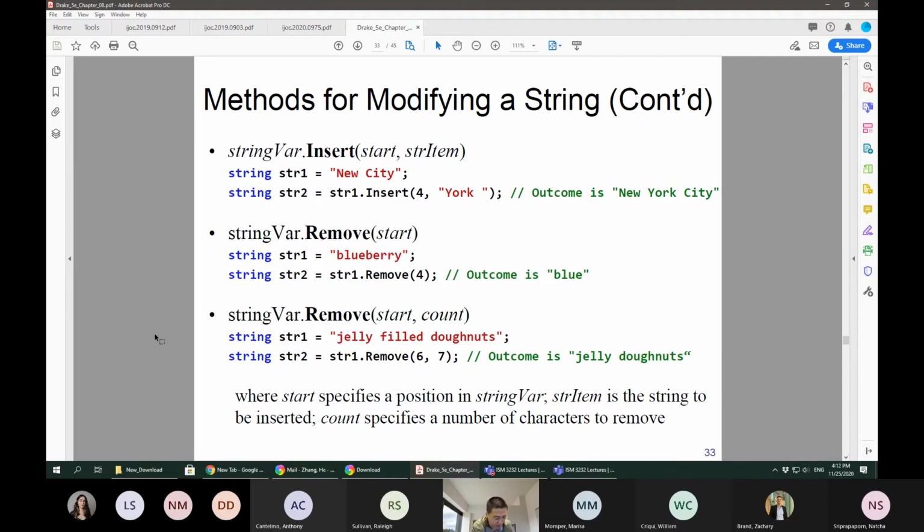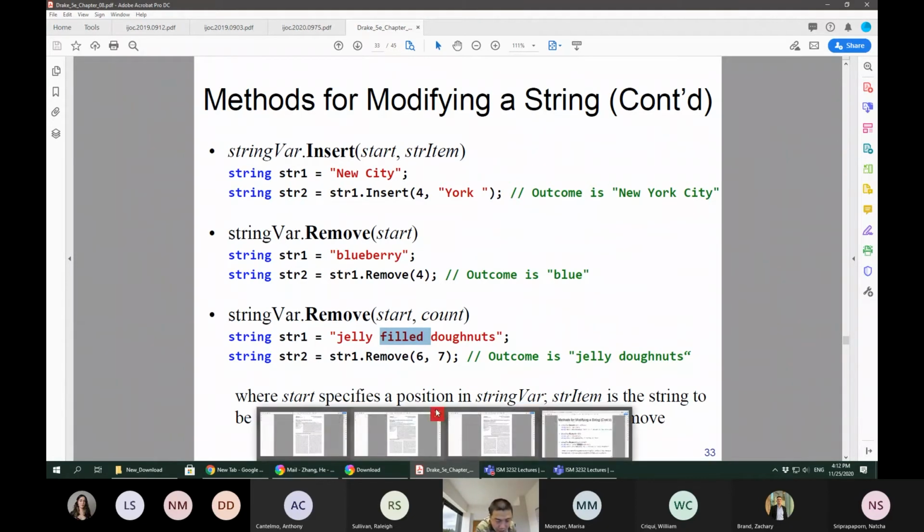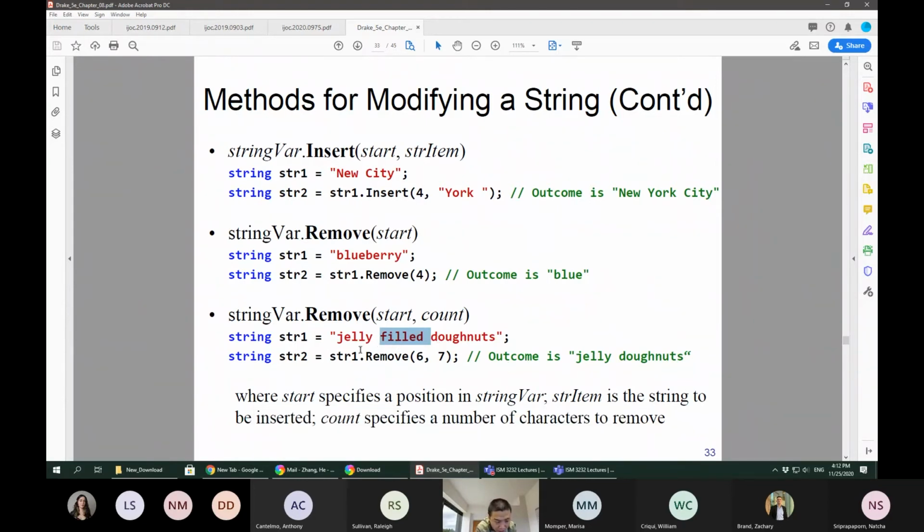Let's see where 6 is: 0, 1, 2, 3, 4, 5, 6. We start from this F, and how many characters are we going to remove? 7: 1, 2, 3, 4, 5, 6, 7. So we start from F and remove 7 characters. We are going to remove F, I, L, L, E, D, and the space. That is the substring we remove from the original string. So the outcome will be "jelly donuts".